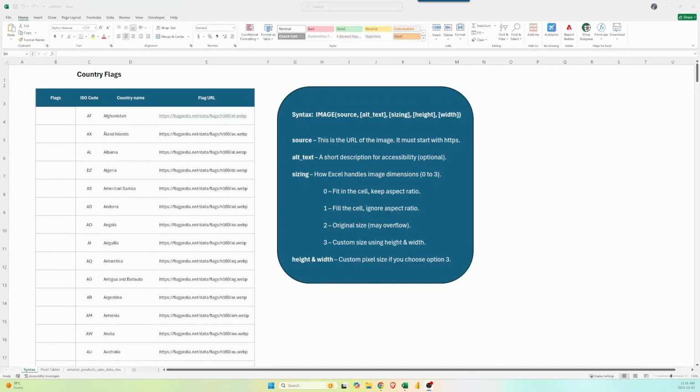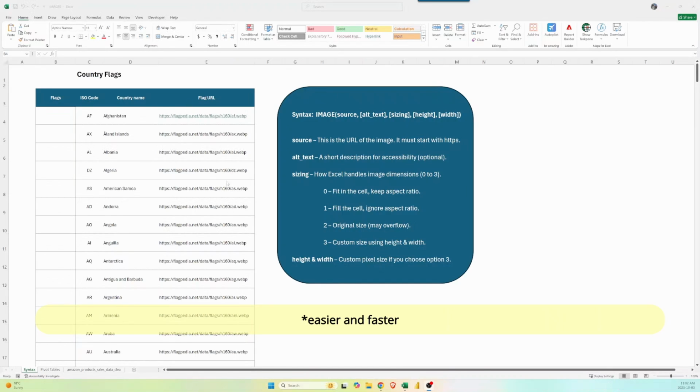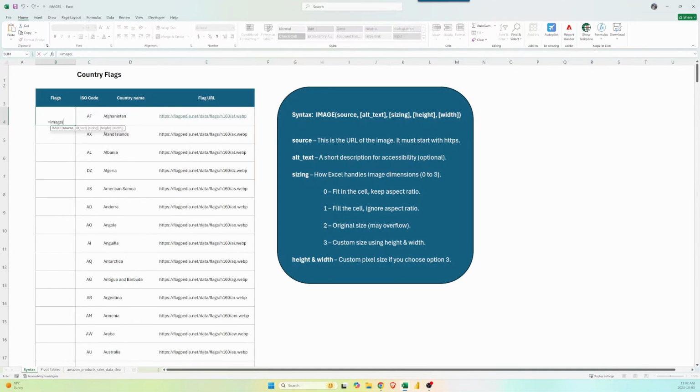Let's bring this to life with an example. I have a list of world countries with their ISO code, country names, and the flag URLs. You can easily copy the URL directly from a website. Right click on the image and copy the URL. Then you'll have to use it in the source in quotation marks to paste it, but it is a lot easier to use a list of URLs. So let's start here by typing IMAGE, and then we'll provide the source, column E. And if we close, this will be the only required parameter, and it's enough for you to display the image.